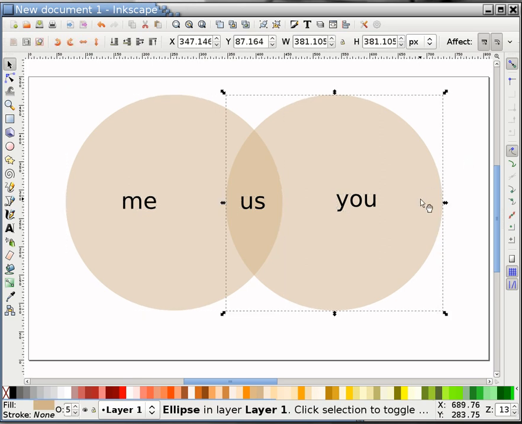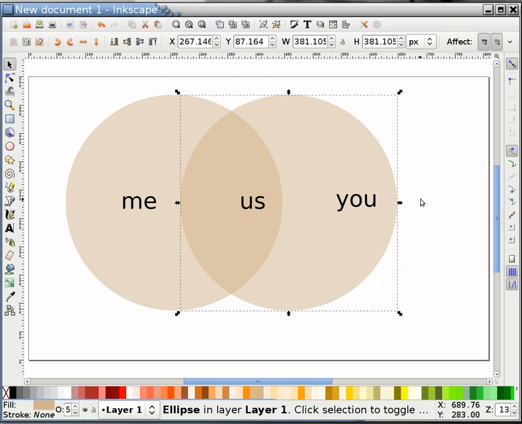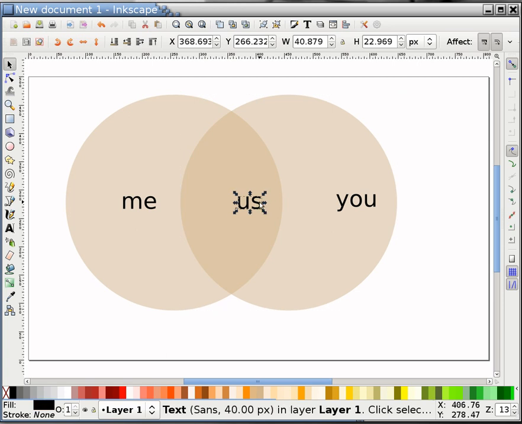Now I want the center of the Venn diagram to be a bit larger, so I'm going to hold down shift and type my arrow button on my keyboard. The reason I'm holding down shift is because it increases the amount of space that something's moved. If I don't hold down shift and I move, as I am with this word US, then it moves in smaller increments. So if you want more control, just use the arrow. If you want more distance covered, hold down shift as you move with the arrow.